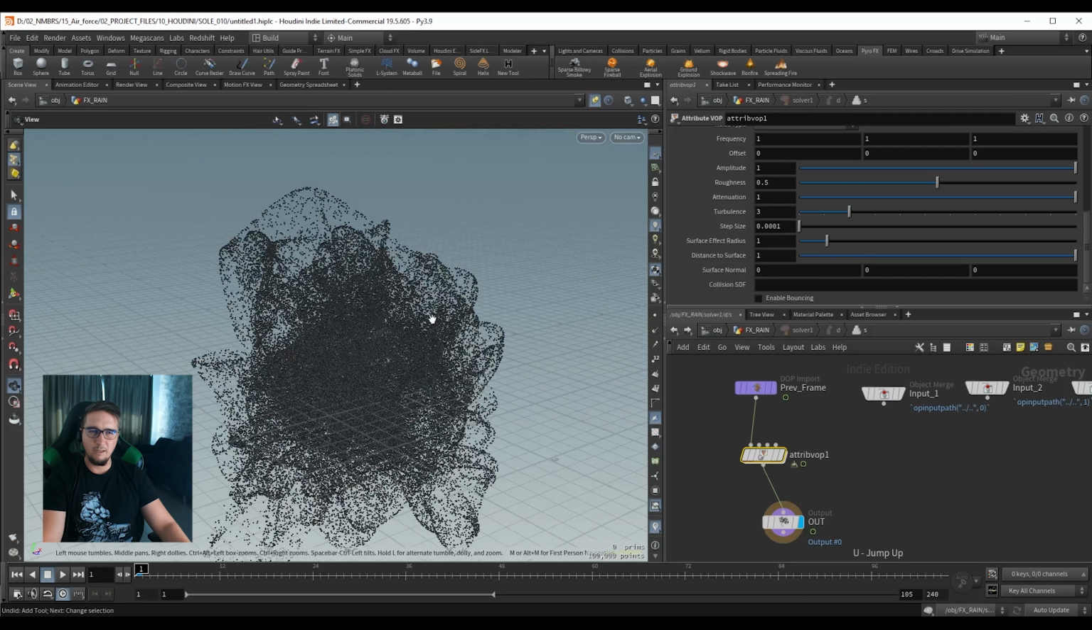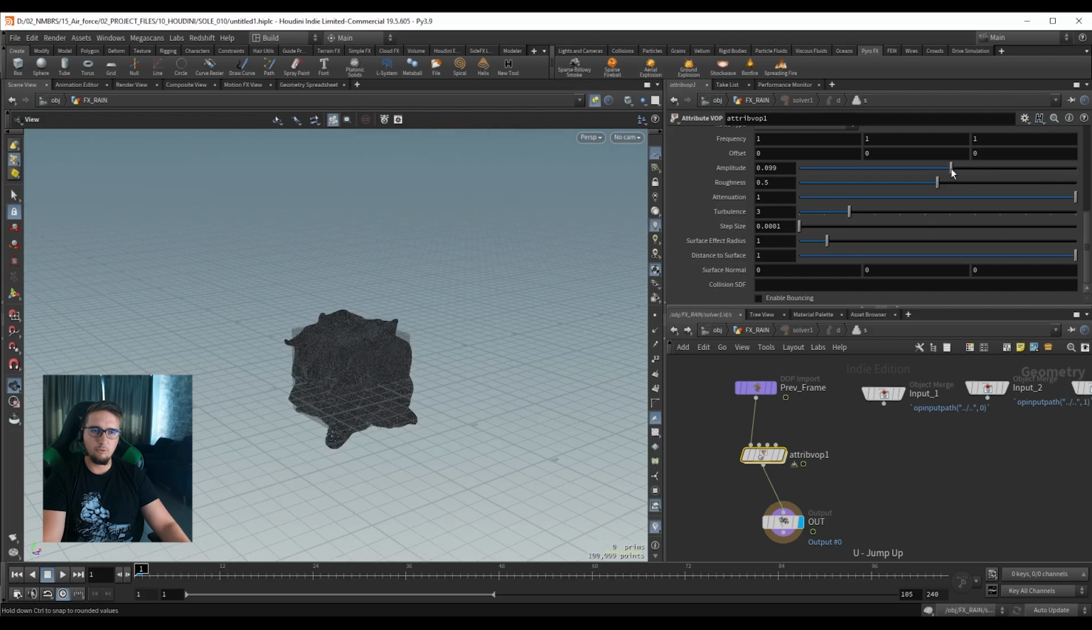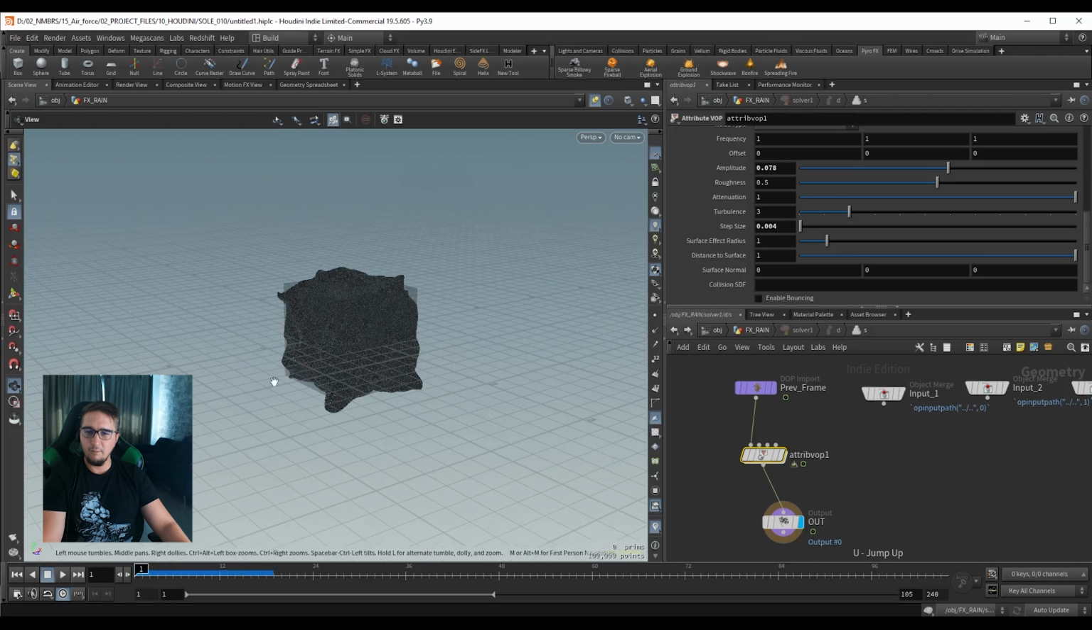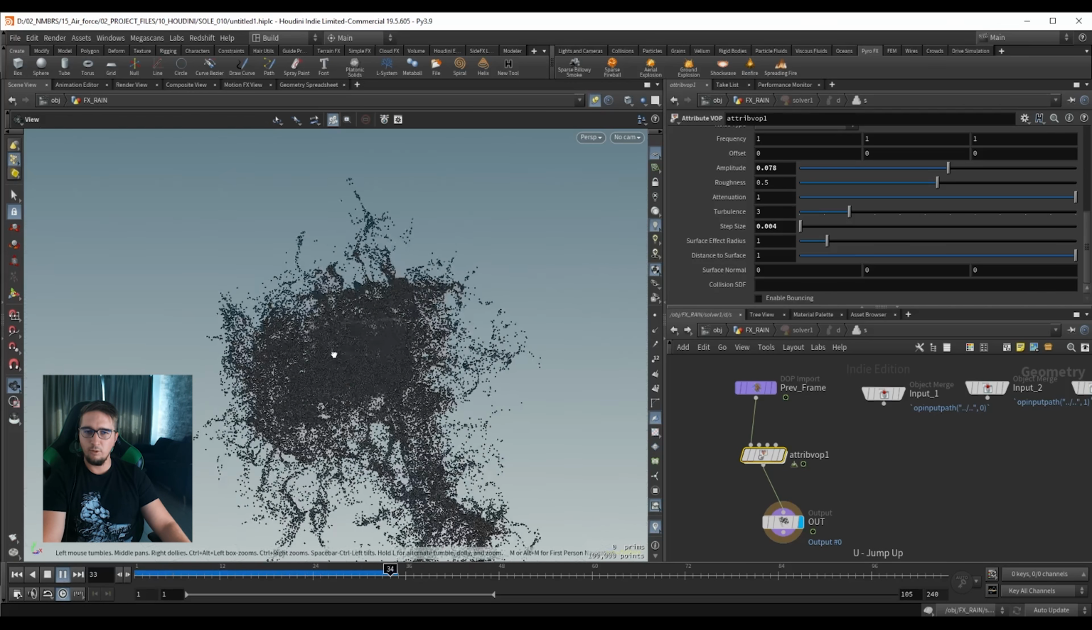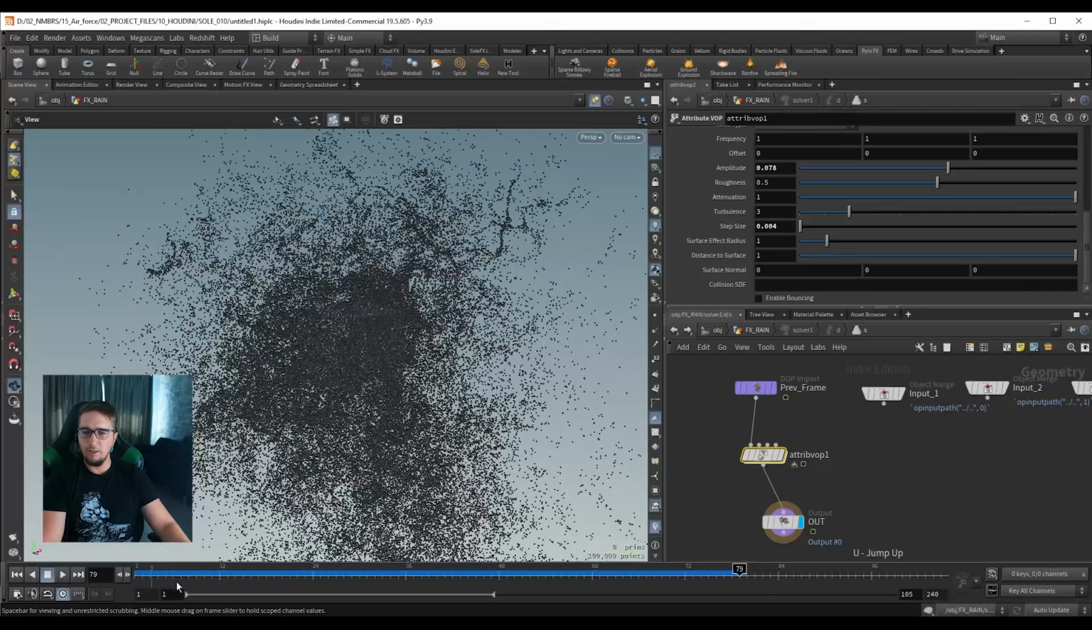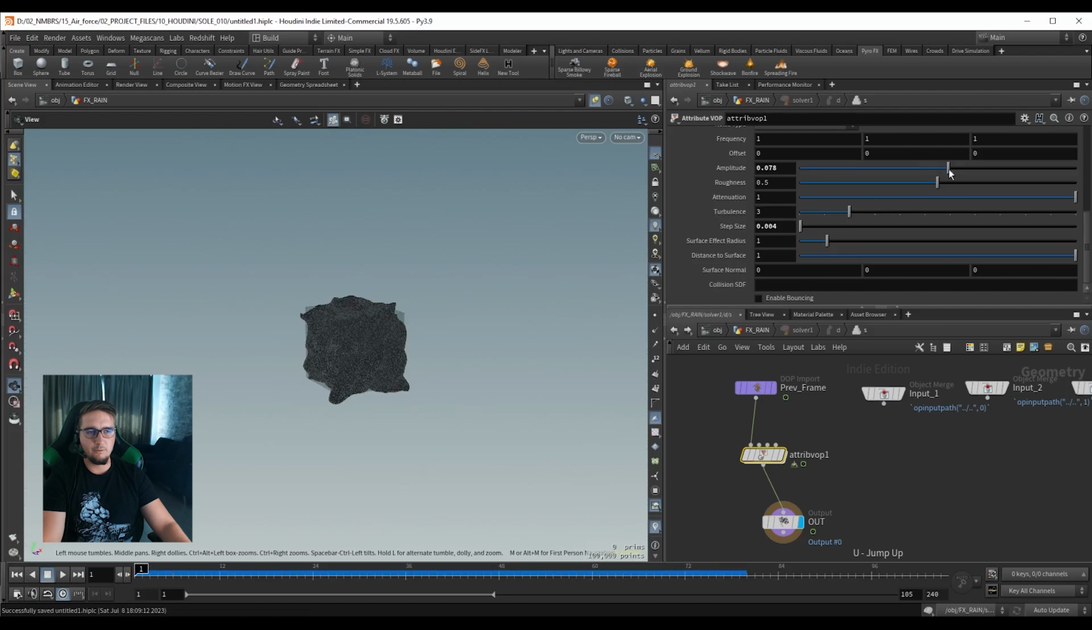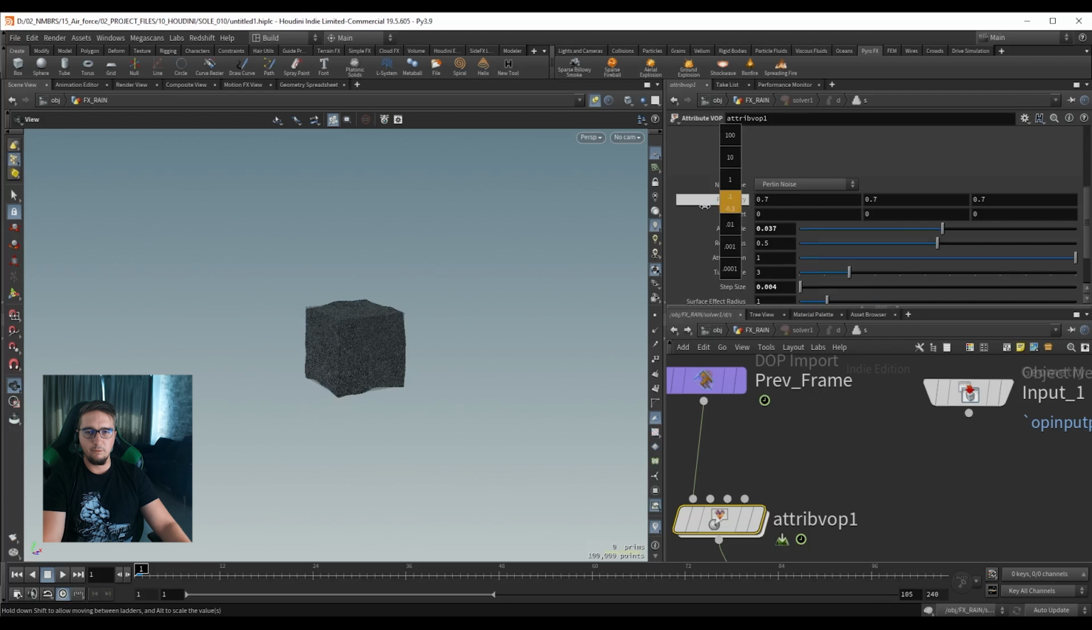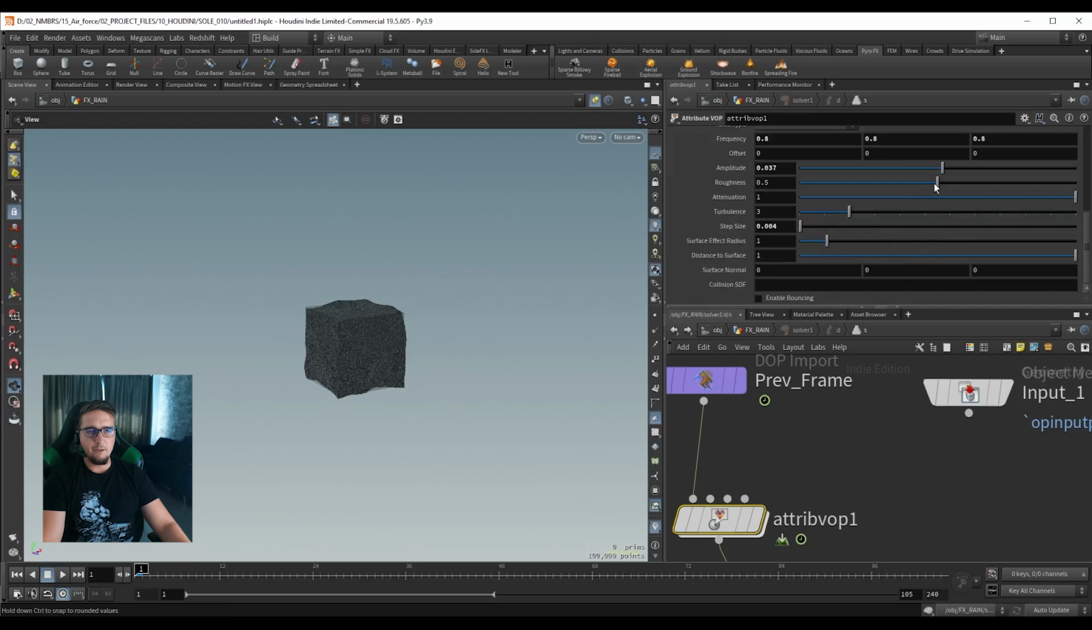And by default, again, the amplitude will be way too high, so I will just drop this down, and I will just increase the step size a little bit so we don't have any flickering errors. And if I play this now, we can see that we really get a cool motion. And probably the amplitude is still too high, so I will drop this down even more, and maybe I can drop down the frequency slightly, and also maybe the roughness. Let's reduce this, and let's see what we get.